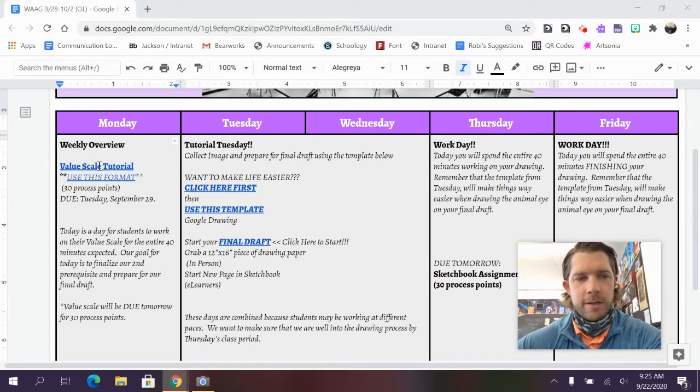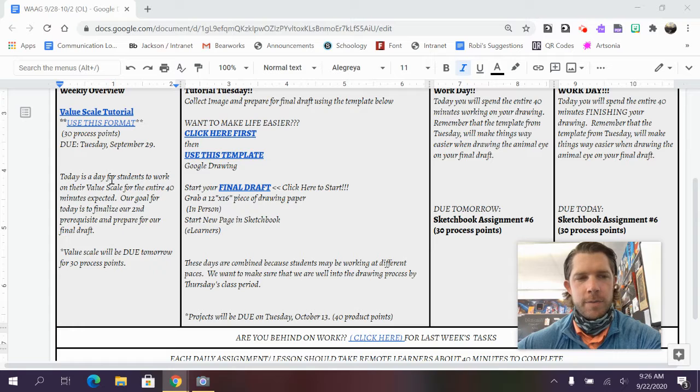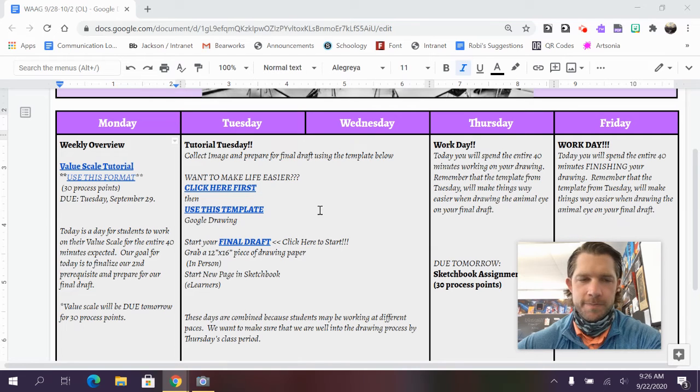Okay, so the value scale tutorial is going to show you what is expected for that sketchbook assignment. It's pretty simple. It should take you about probably 1 class period. You're going to use this format. Now you don't have to print this worksheet out, but you're going to want to use a very similar format in your sketchbook. And then I think the rest of this just talks about how you're going to work on that value scale for the rest of the 40 minutes.